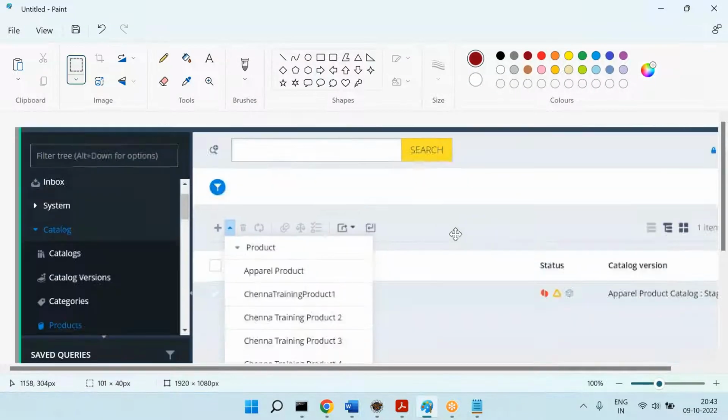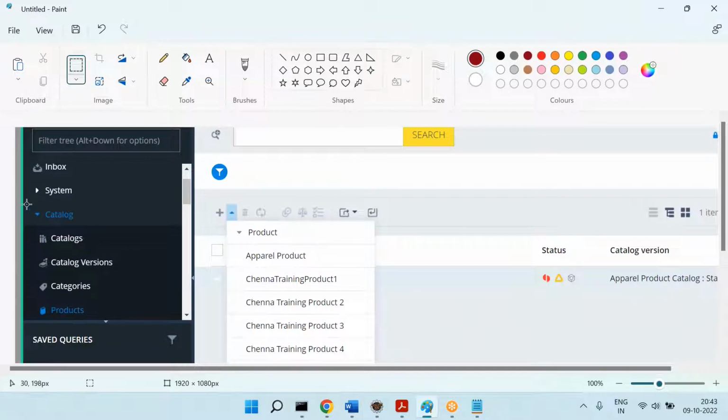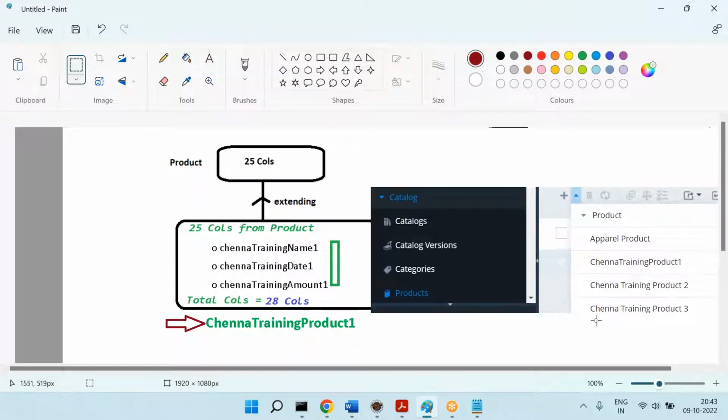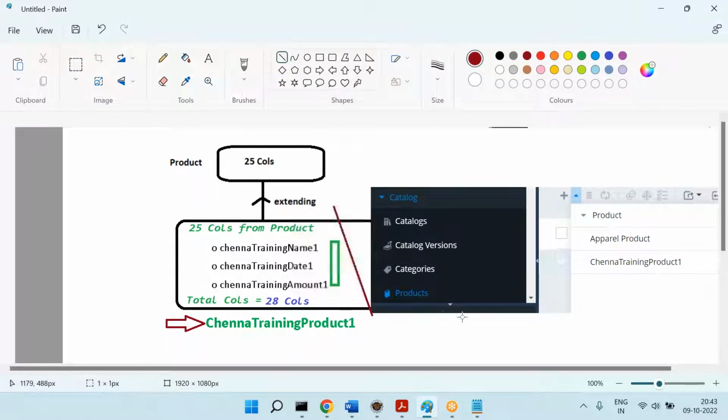This is coming because just now I coded this. Are you guys getting me? So this ChennaReddyTraining product one is coming because of this extending. So that's why you are getting this. Is that clear, everyone? If you go and see in your machine, you will not find this. Is that clear? Yes, sir. Okay, good.